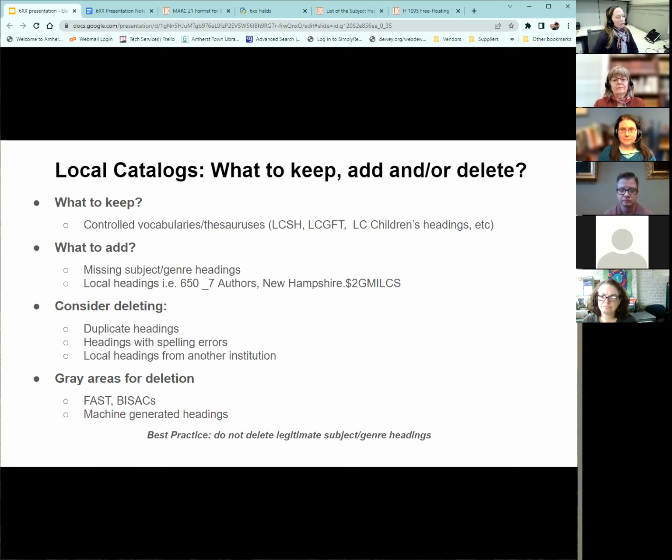And also, you'll see these occasionally if you download records from OCLC, that sometimes they'll come in with really local headings from another institution that really only make sense to that local institution. And I think best practice is to go ahead and delete those. They don't mean anything to your community. You probably have your own headings you want to include. You don't need some other random institution's.